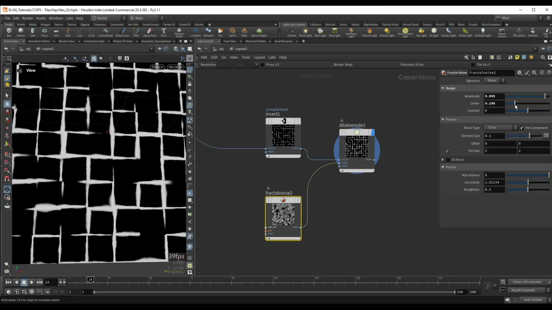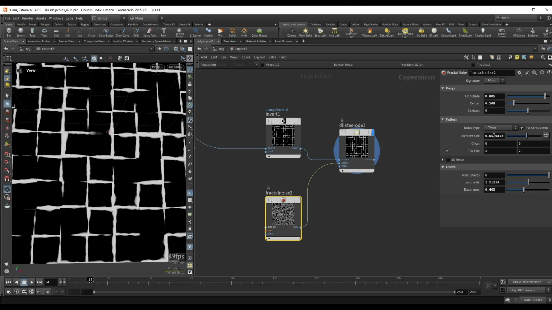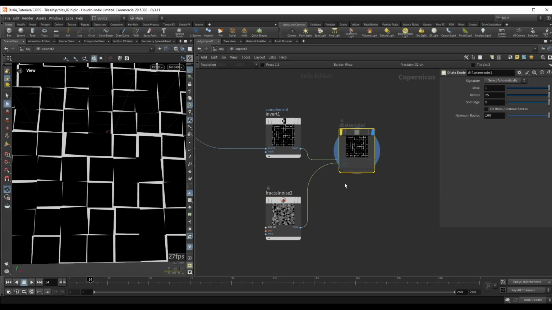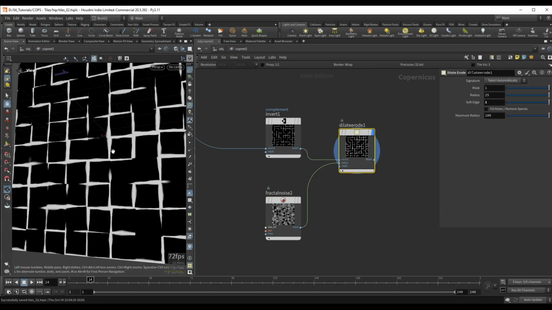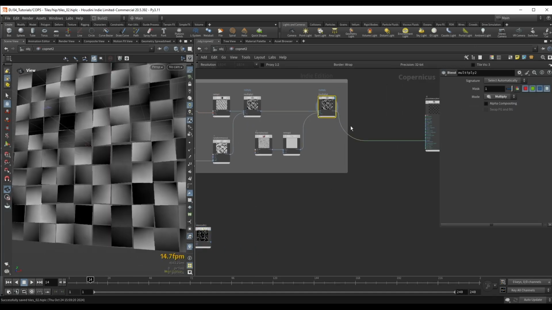Maybe I'll increase the center a little bit more, and I can also play around with the roughness and noise settings. Also maybe I'll decrease the element size a little bit. Let's use maybe 0.05, or let's actually increase this slightly. Let's do something like this. So this is the erode on top, and we can now subtract this from our height, and we can go to the multiply here.